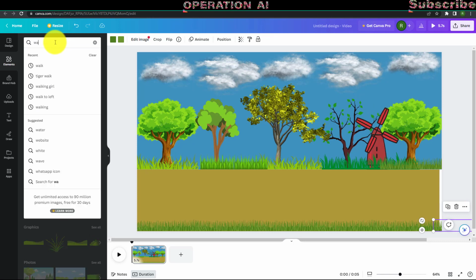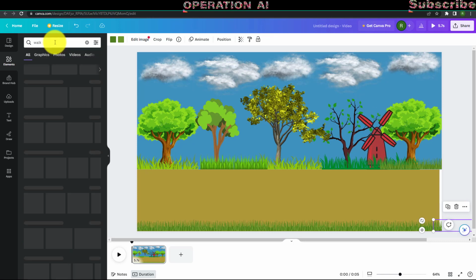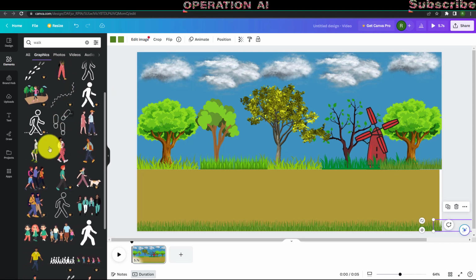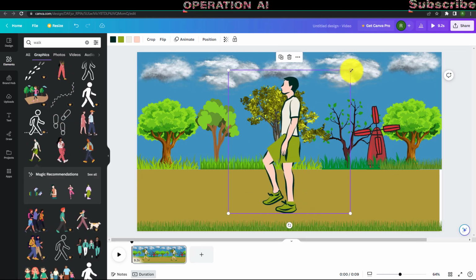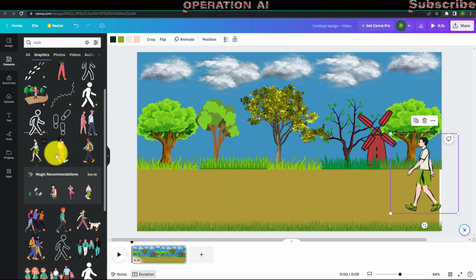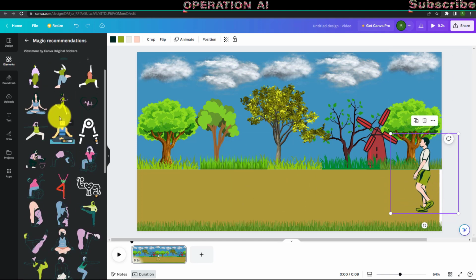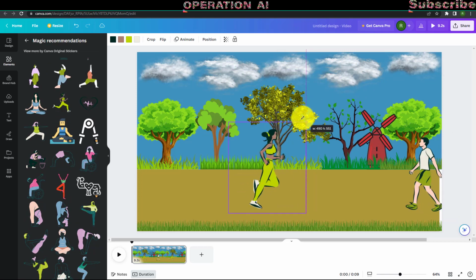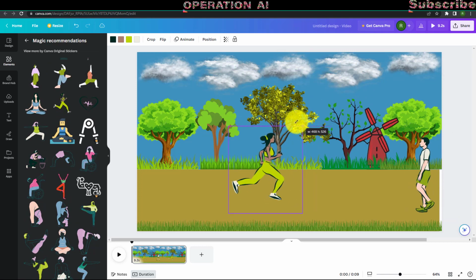Now finally, it's time to add some moving characters in the scene. So we will add some walking character to the road. In the element section, search walk. So you will get multiple walking characters. For example, I'm taking the girl jogging in the park and also a boy walking in the park.